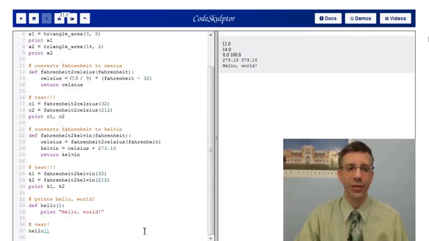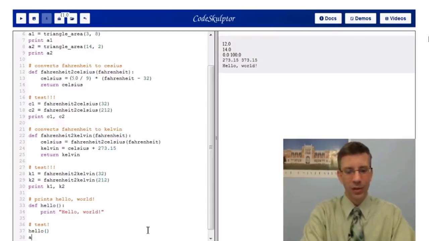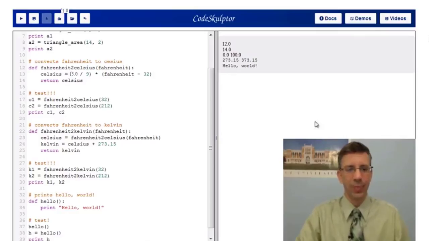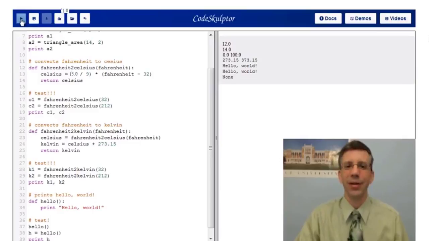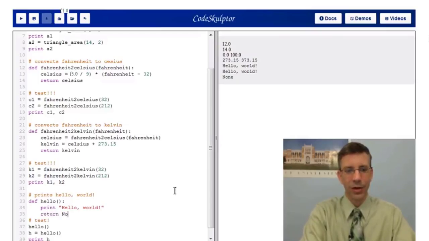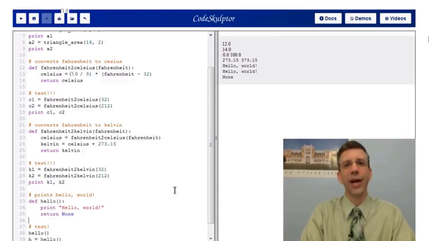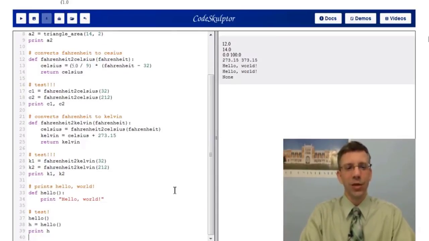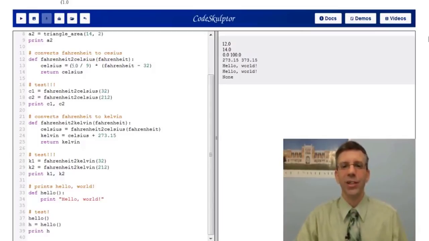There's no return value. So what happens when you try to assign it? Say h equals hello, print h, right? Well, there's nothing coming back. So what do you think is going to happen? Well, Python has the value None, and None means there's nothing there, okay? And so Python, if you forget the return statement, or if you don't need a return statement, automatically adds one. So it's exactly like if I typed return None. Okay, this None is a special value. All right, so h gets the value None. I can print h and it'll say None.